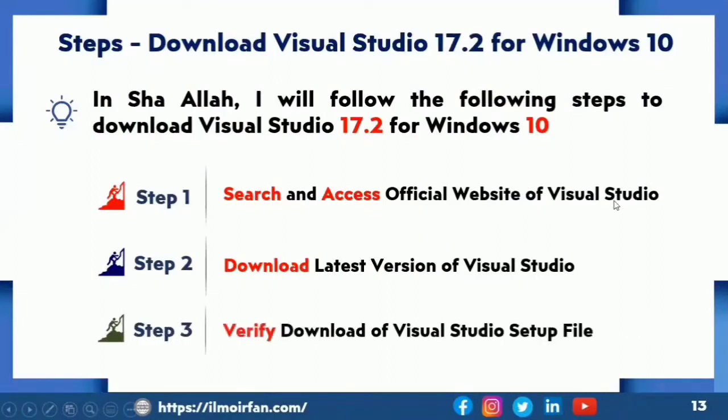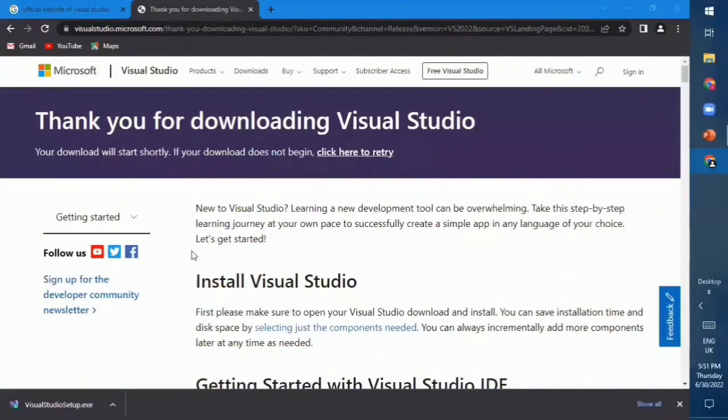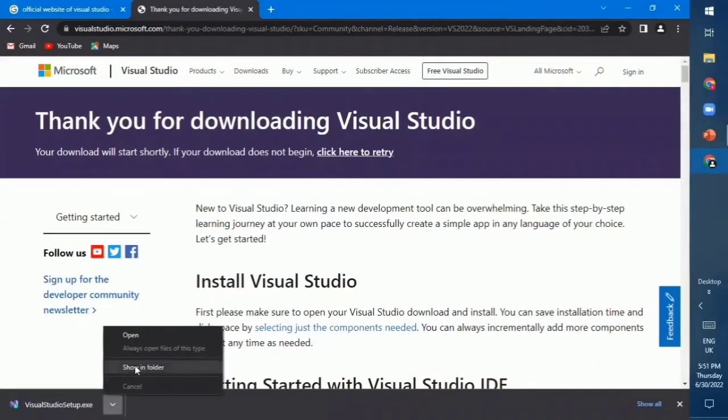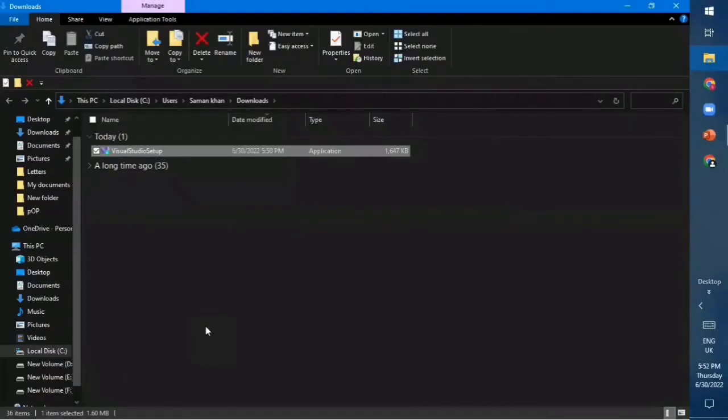In the third and final step, I will show how to verify whether the Visual Studio setup file is successfully downloaded in the Downloads folder or not. You can verify it in two ways. The first way is the download is shown at the bottom bar of the browser. Click on the arrow and choose Show in Folder. The Downloads folder will open. You can see that the Visual Studio 17.2 setup file is present here. That verifies that the latest version of Visual Studio is downloaded on my computer, Alhamdulillah.